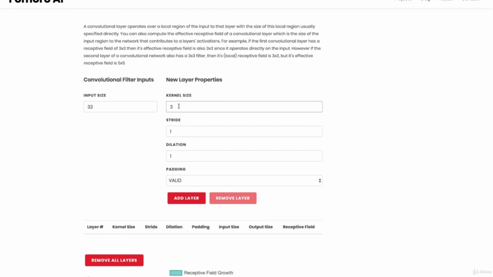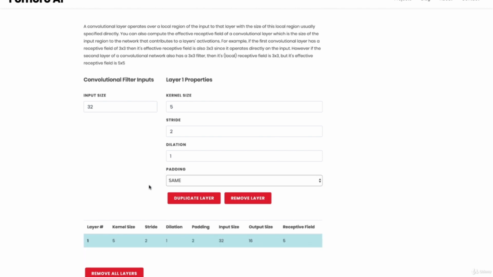Okay, let's set the kernel size to 5, for example, the stride to 2, and the padding is valid. We have two options here, valid and same. When we use same padding, it means that all pixels will have the same contribution. This is what I described in the padding video. If we use valid padding, then our padding will be 0. It means that no padding will be applied.